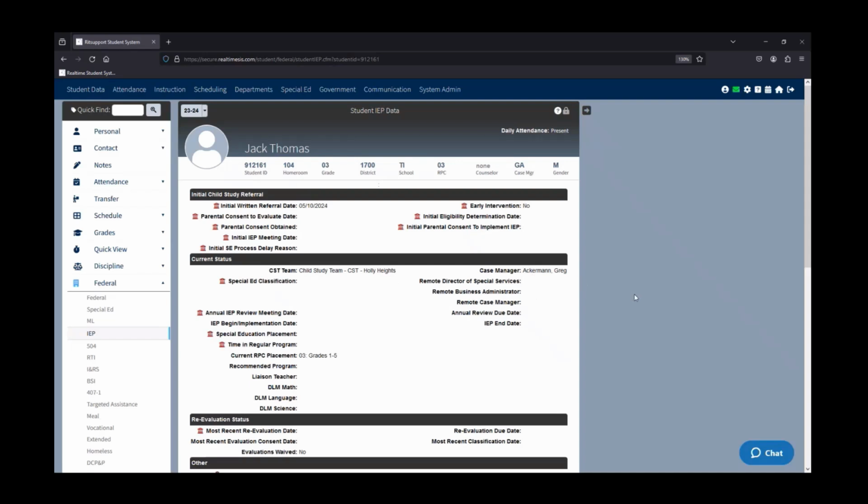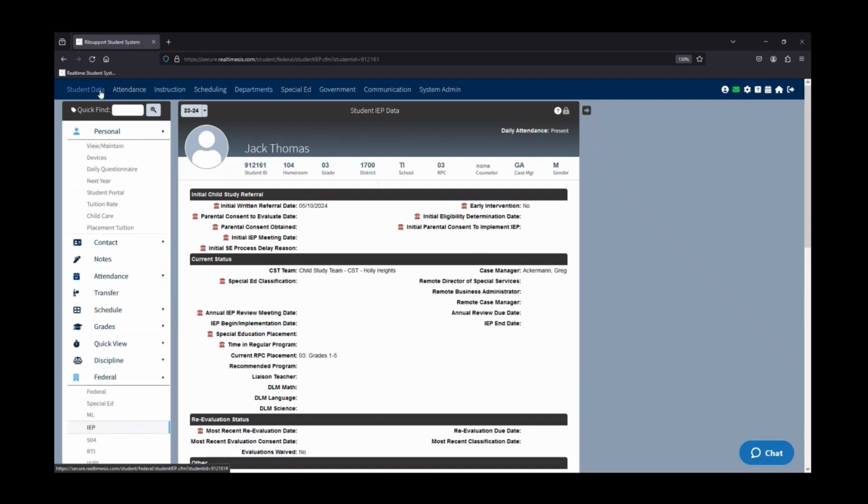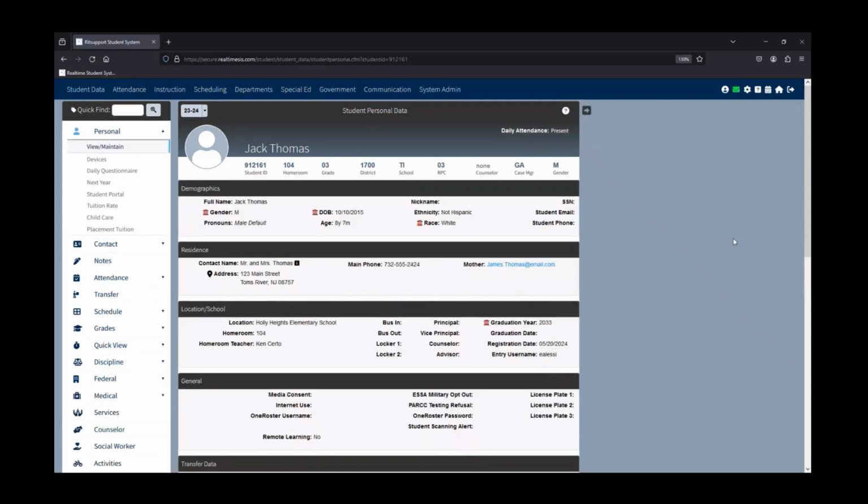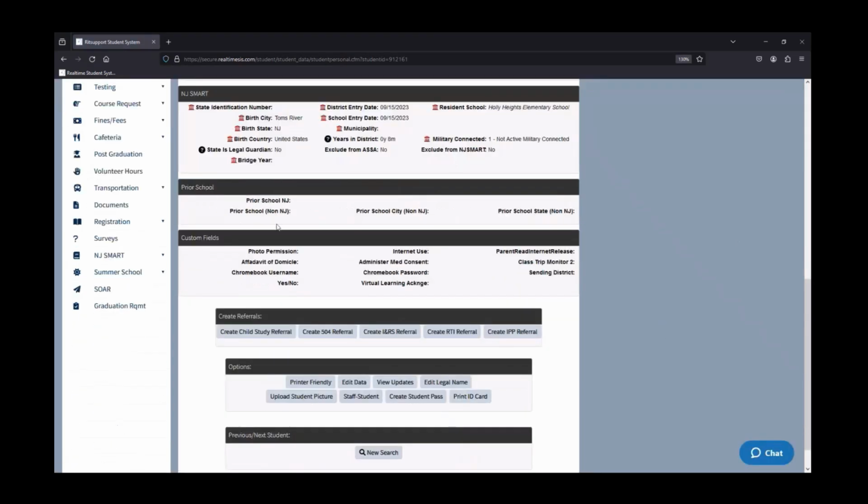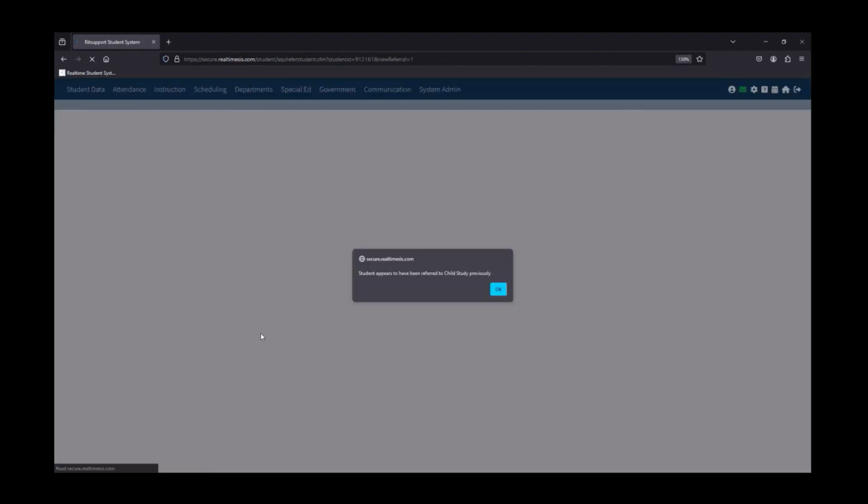From here, we are going to look at creating a transfer. Bring the student back up under student data. So if you are on this page, you would just select their personal tab and view maintain. And then you'll select the Create Child Study Referral button. This is the same button you would use for initial referrals. This can also be used for your transfer in students.